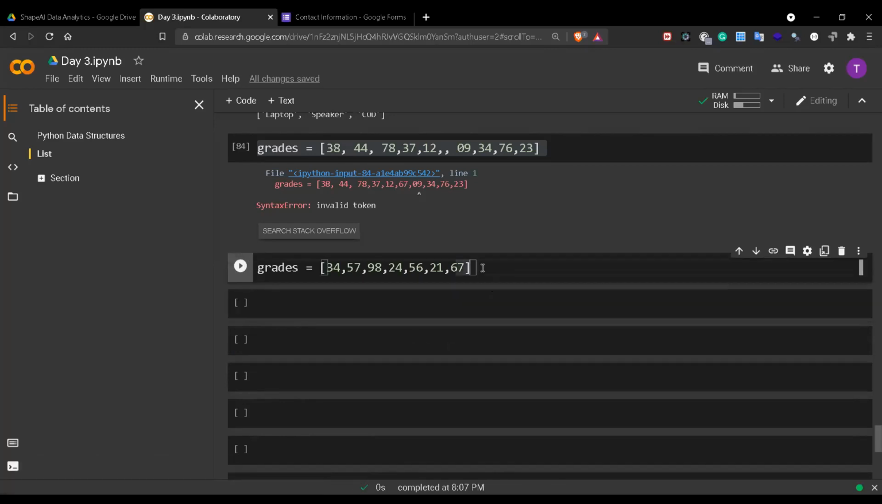And the one thing that I want you to do: in the previous class we experienced string methods. Can you name some of the string methods right now? Some of the string methods.